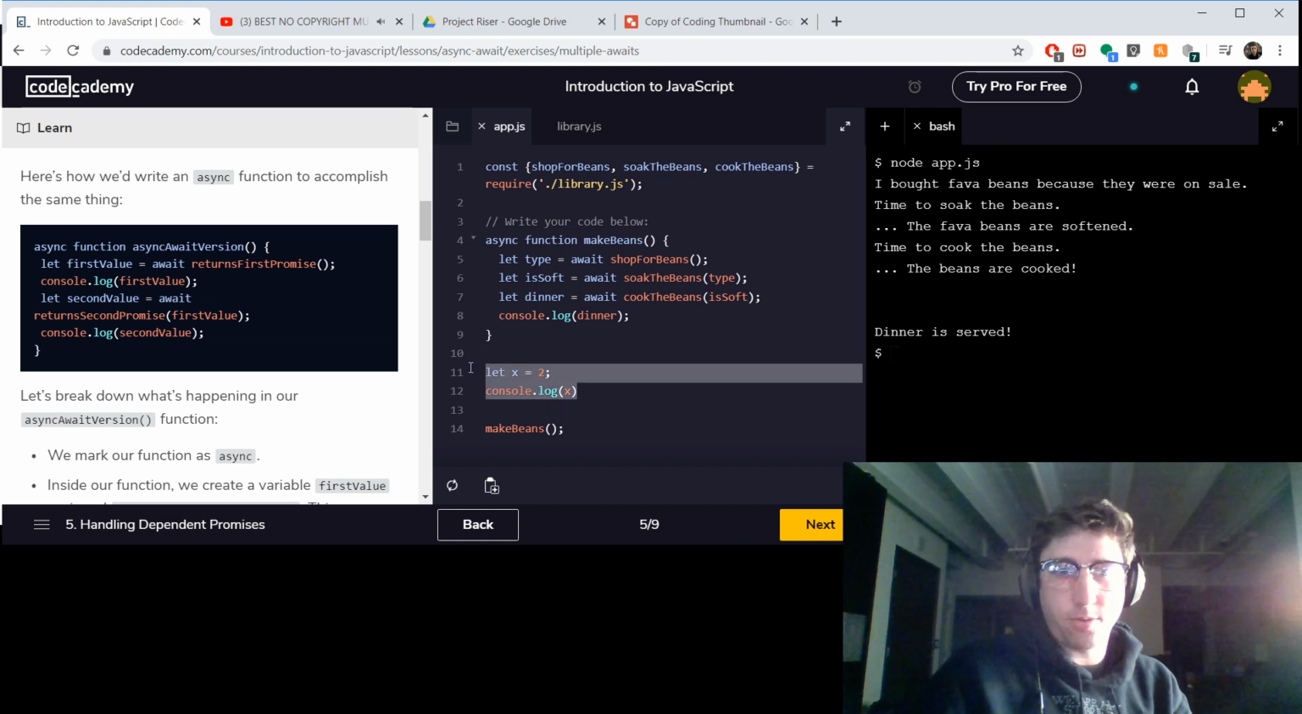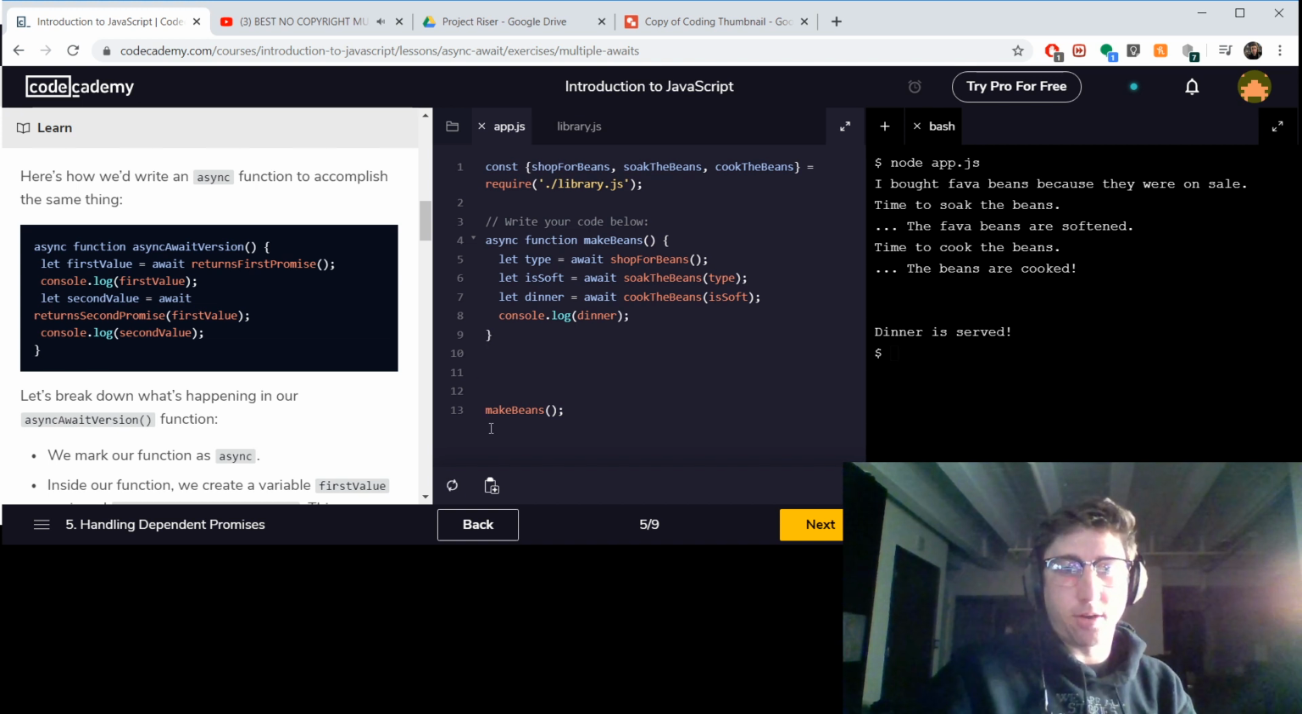So we're just experimenting now. If we move that here, we're going to invoke makeTheBeans, and then we're going to define a variable x and console.log x. We're actually going to console.log x before you do any of this, because this is asynchronous.